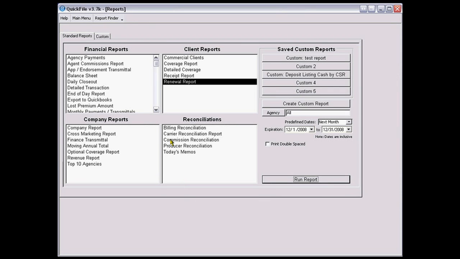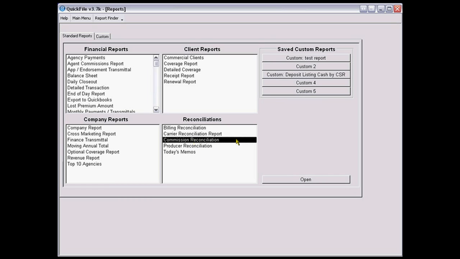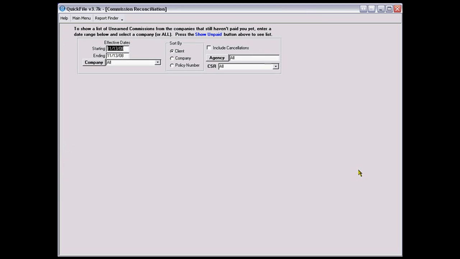Okay. Down here we have our commission reconciliations, our billing reconciliations. Yesterday in QuickFile we showed you how to add an insurance company's commissions. When you're ready to reconcile your statement against what you have in QuickFile versus what you have in the commission reconciliation, you simply select the commission reconciliation, you open it up. When you open up the commission reconciliation, what we're going to do is put in a date range of effective dates. And let's say I'm doing last month. I'm just going to do a larger date range, 01/01/08.